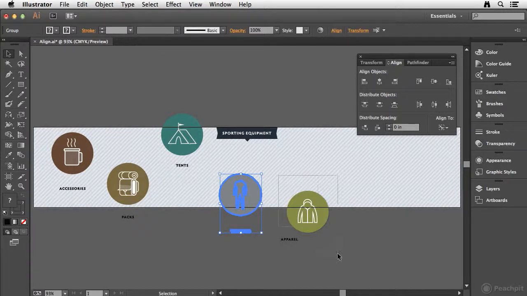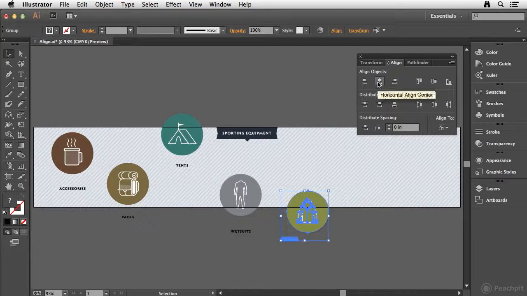So same thing down here, I could do the opposite. If I click again on the text, now when I choose horizontal align center, the icon aligns to the text. So that's how you can get greater control.